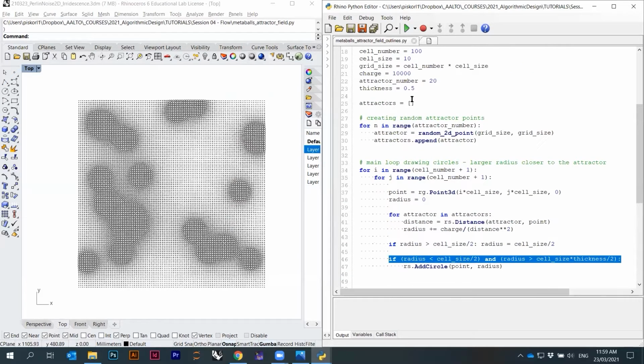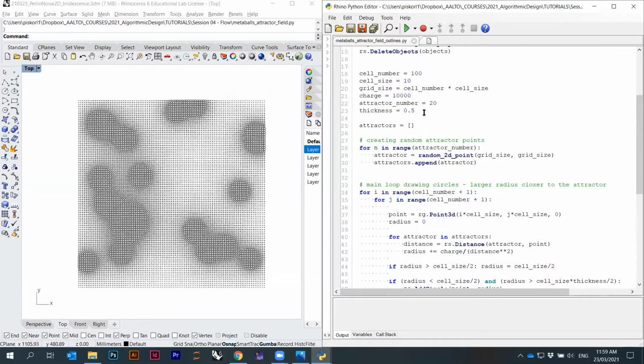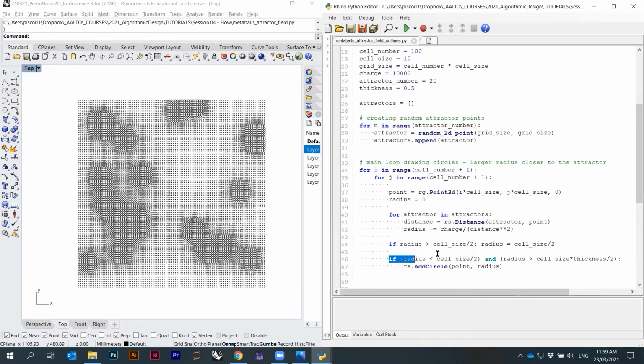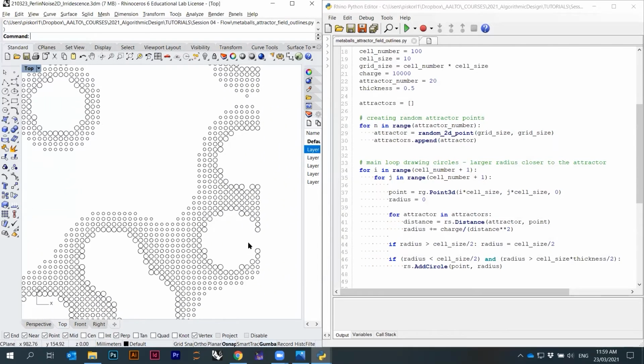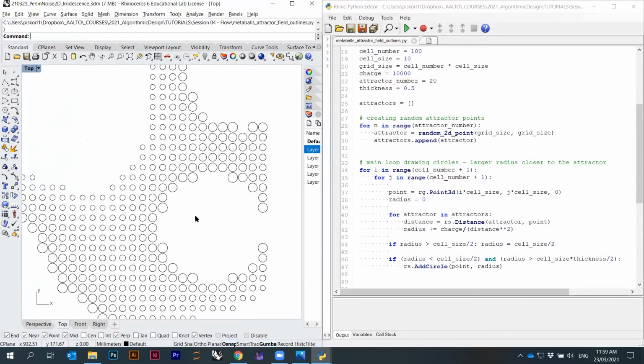Actually, 2 lines. We define something called a thickness. And then we have another conditional here. We say, if the radius is smaller than some number, and if it's bigger than some other number, then we add the circle. Otherwise, we don't do it. So when I run this, I basically get these outlines. Basically that means this kind of charge. So if the circle is bigger than, what did I put here?